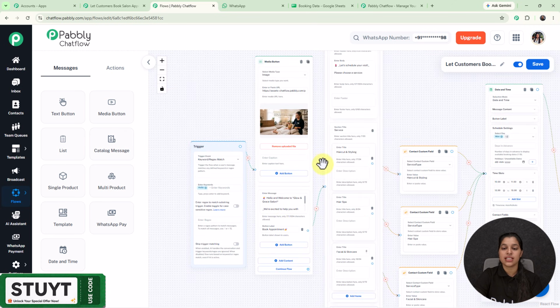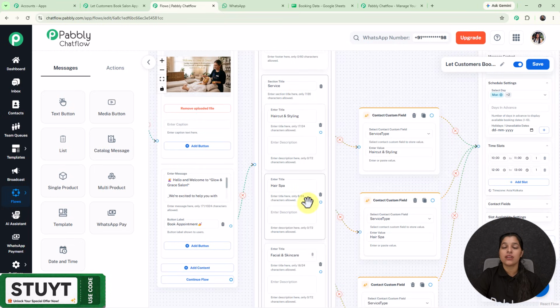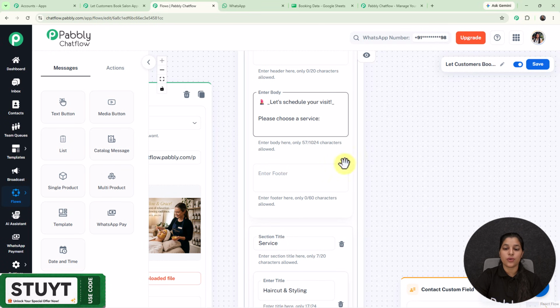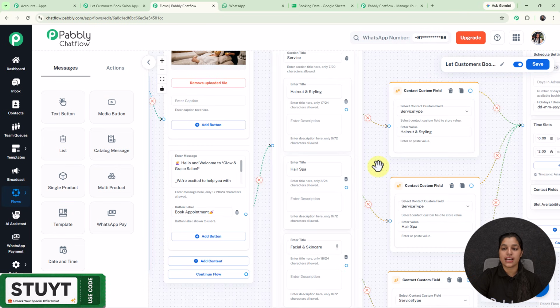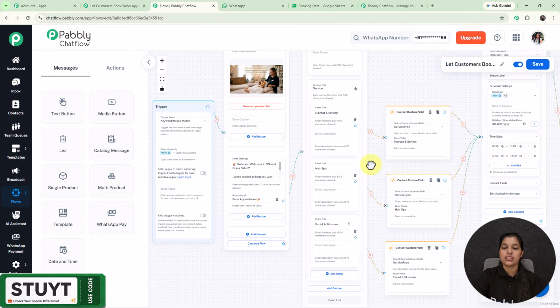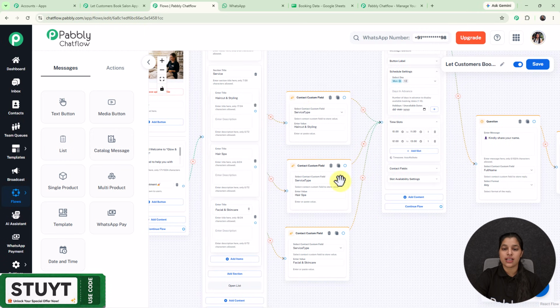Now if my user will select this button, that is book appointment, I have provided them this list asking for the service they want. And for creating this list, you have to use this list node given over the message block. And here I have provided this body to my list, and here I have added 3 items to my list, that is haircut and styling, hair spa and facial and skincare. And afterwards, if my user will select any of these list items, I have provided this contact custom field.